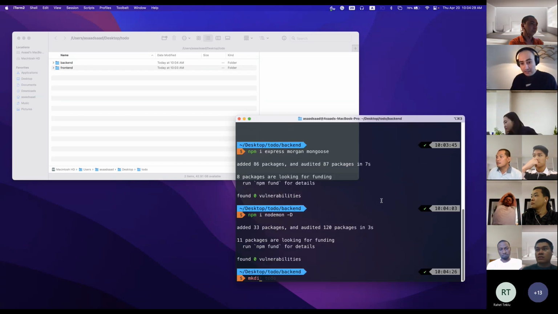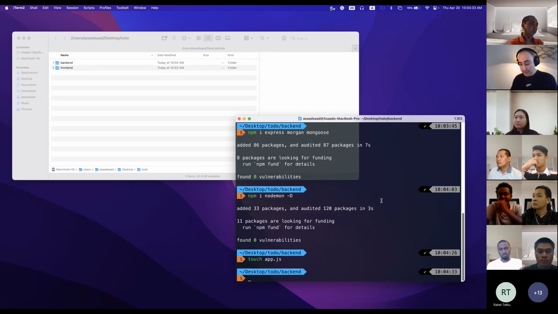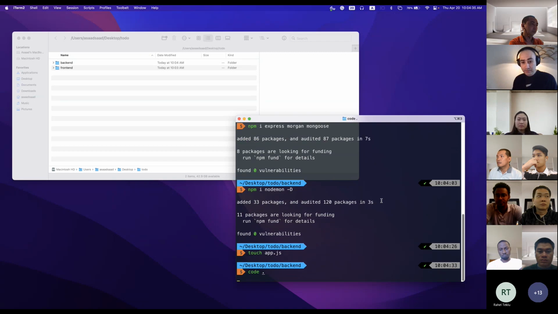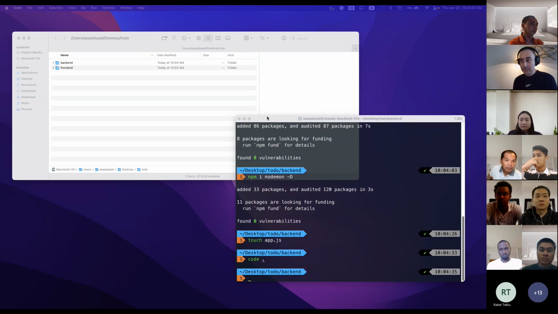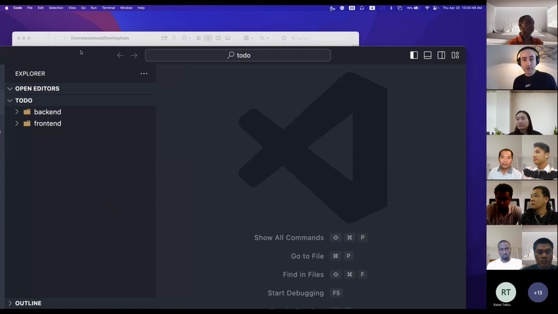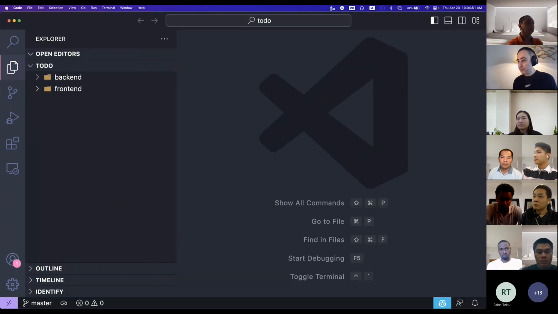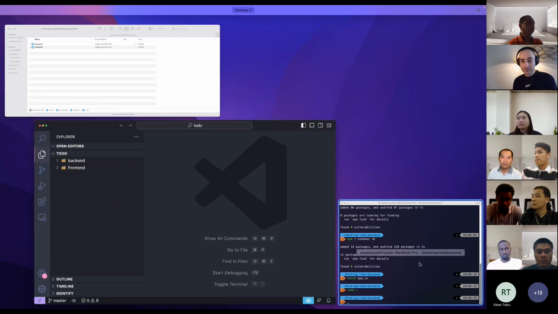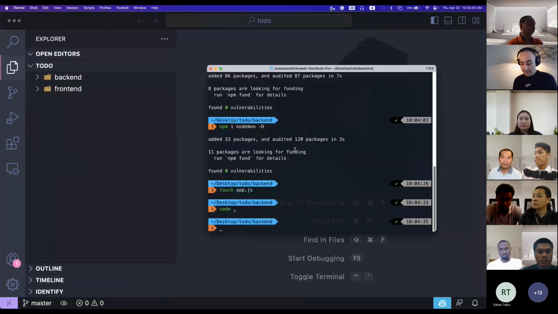Let me create a file, app.js. Let me open VS Code. I'm going to open VS Code, displaying both applications. And finally, I'm going to run this server.